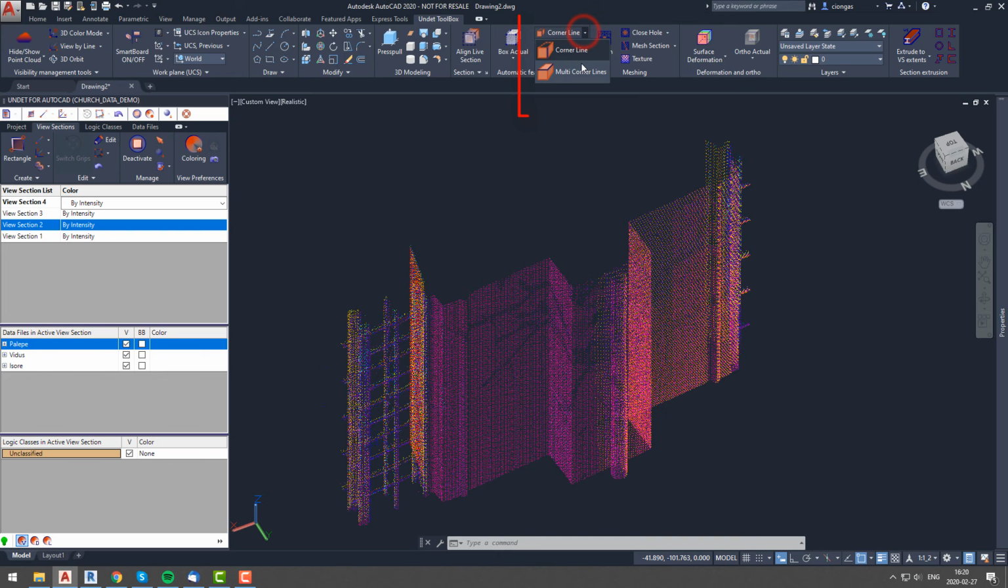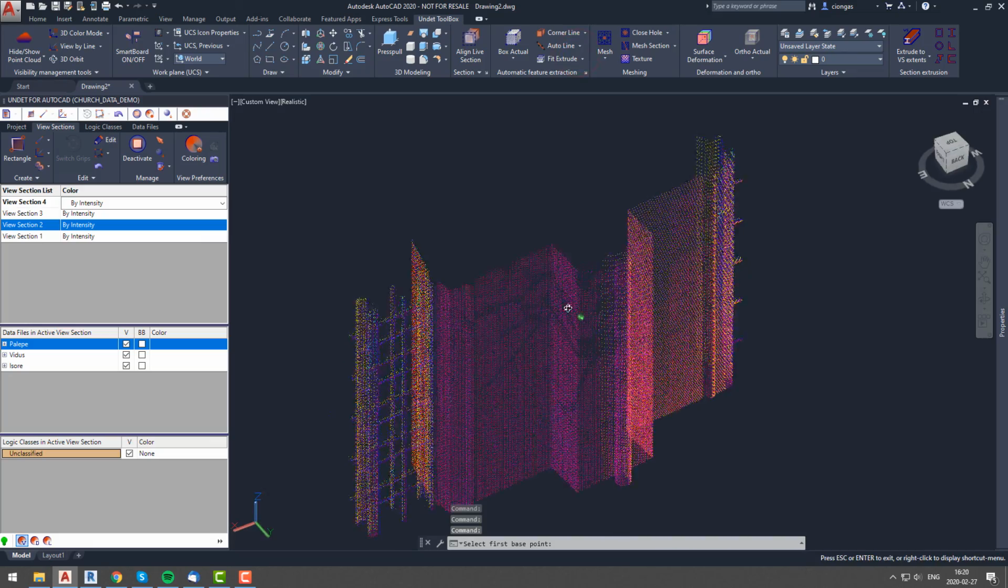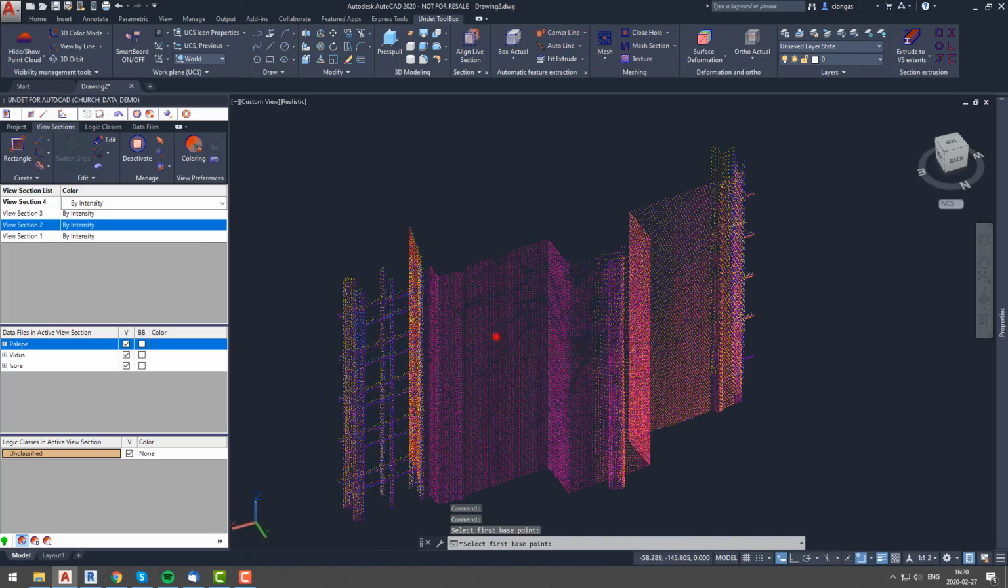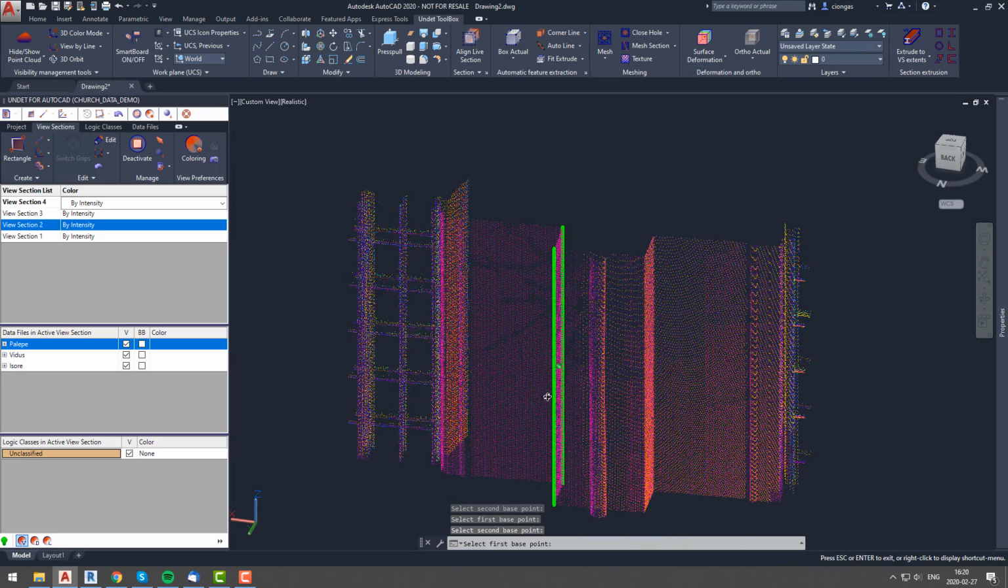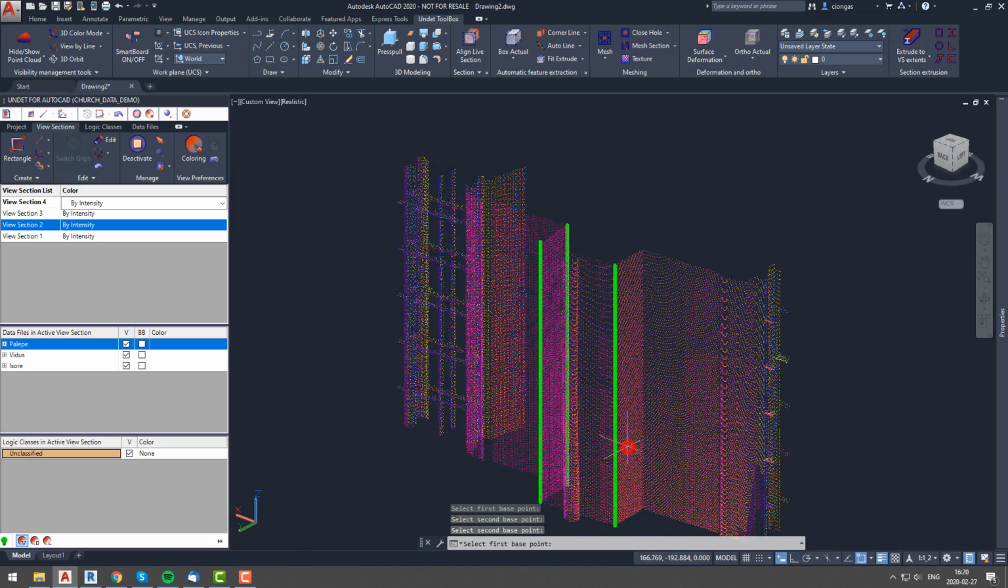The last function that we will show is corner line. Undet will automatically recognize and draw a corner line between two planes. We will use the same wall segment and, using the corner line function, we will click on two planes which are next to each other and the line between them will be drawn automatically.